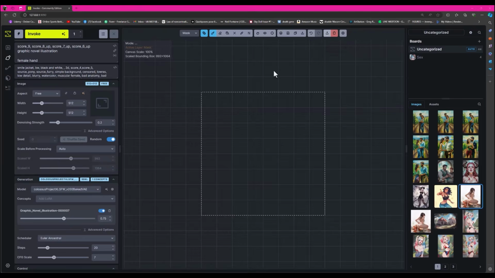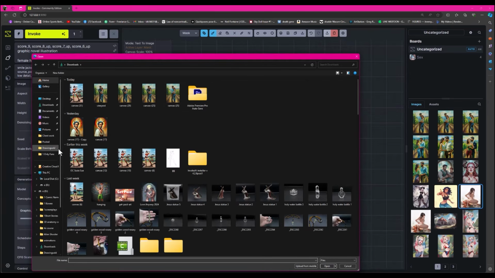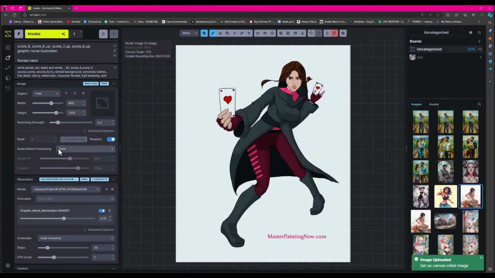So let's close this. I want to pause for a second. Oh, perfect. It's like 1200 pixels by 960. I think I can do this whole thing. So let's tell this: female Gambit character design, holding playing cards. Do it at just 0.2 and see what happens.